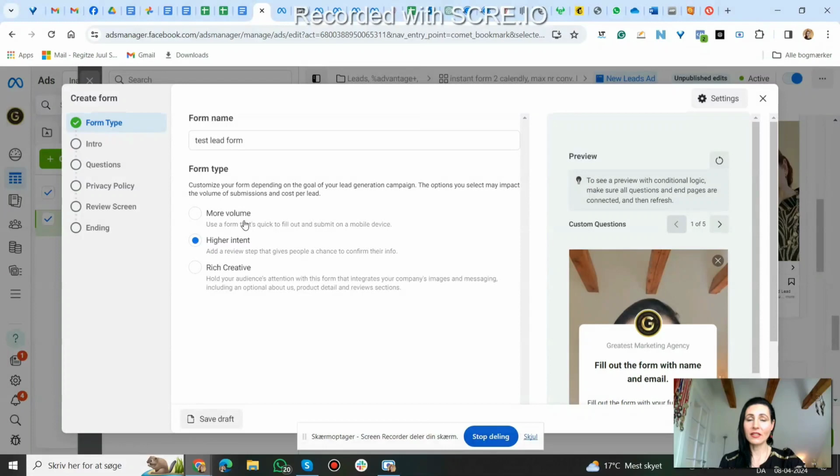Because when this lead form pops up, it's auto-populated usually, because Facebook already has people's name and email address stored, so it's just populated, and then people can almost by accident fill it out. So we want to have this one on, usually higher intent. I'm going to show you later. It's not a lot that it adds on to it, but it just adds that people have to click submit to send the form in.